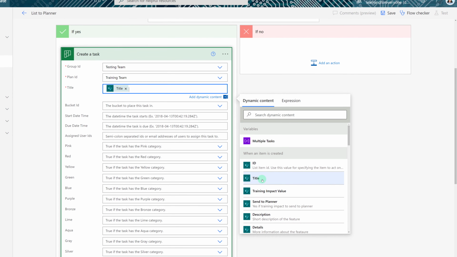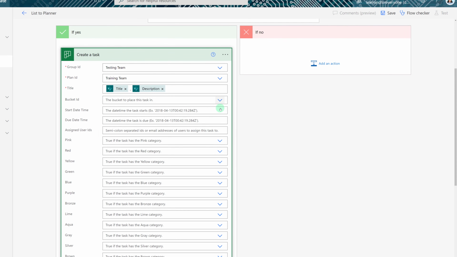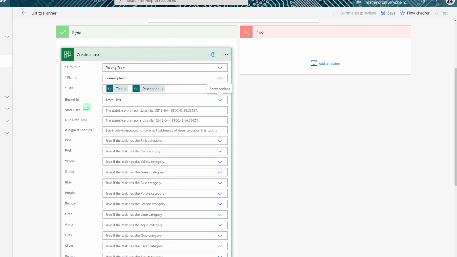So I'm going to select Title, which in my case is the task number, and then I'm going to type space dash space, go back to Dynamic Content and select Description. You don't have to put in the extra spaces. I do this to make the task card easier for me to read. All the other fields are optional, and the only one that I use on a regular basis is the bucket, and I have all of my tasks go to the From Lists bucket.